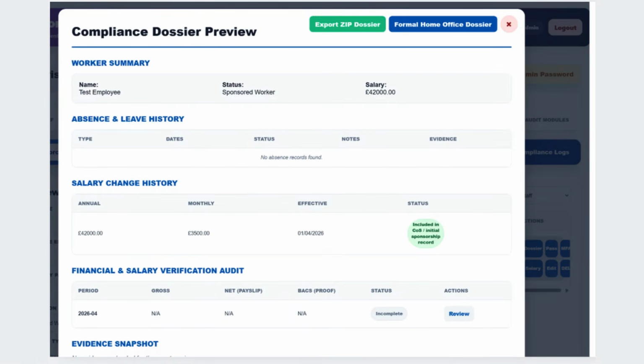This Compliance Dossier preview provides a consolidated view of the employee's compliance profile, including salary history, absence records, payroll verification results, and supporting evidence. From here, administrators can export the dossier or generate a formal Home Office-ready compliance report for audit and inspection purposes.